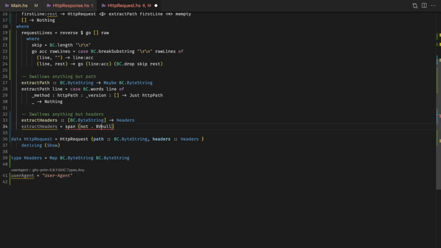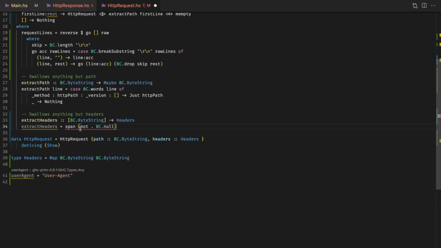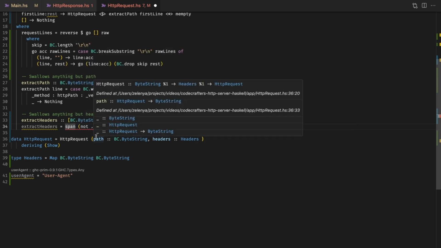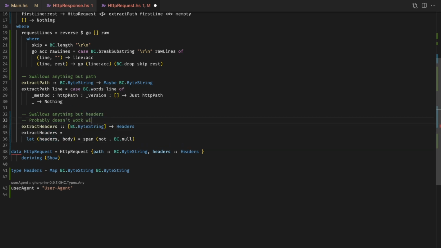And then the rest, which is probably body and something random. Null checks if the ByteString is empty and not flips it, so we can split up until the empty one and afterwards. So we're going to have headers and the body, or potentially the body and the rest. Yeah, not sure how it's going to work. Probably not going to work with empty headers and empty bodies or no bodies, but I think it's good enough for now.